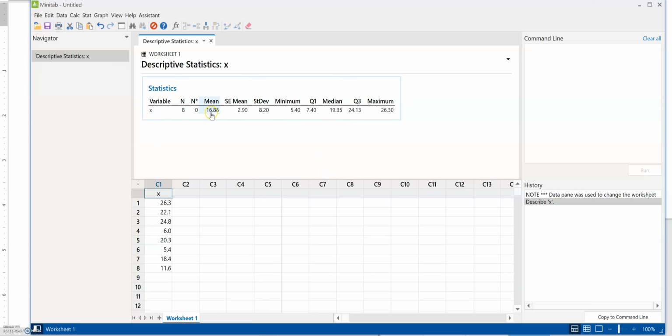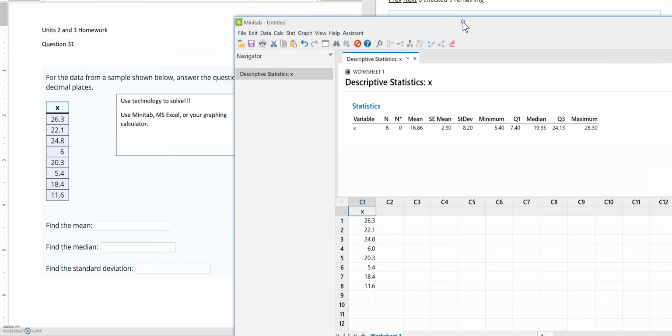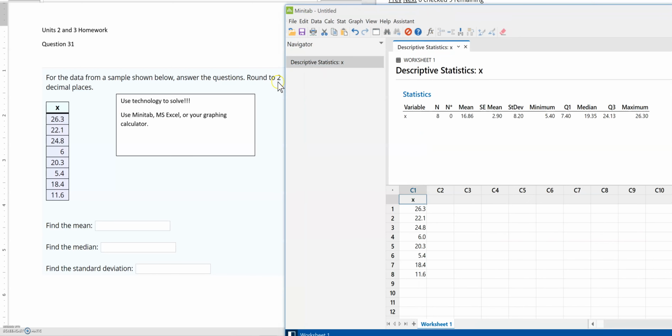So the mean is 16.86. Do not use this one. The standard deviation is 8.20. And the median is 19.35. So let me get to the homework here. So the mean would be, and let's see how many decimal places I need to round to. It says round to 2 decimal places, which is perfect because that's what Minitab defaults to.